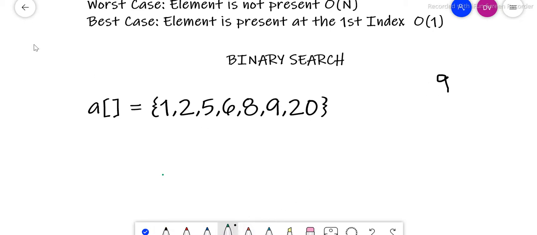Now what we will be doing? We'll go to 6. Is 6 equal to 9? No. So we'll go to the rightmost part of the list. And when we go to the rightmost part of the list, then we check the middlemost part, 9. And is 9 equal to 9? Yes, of course, 9 equal to 9. And then we have found the element. So this is binary search. And I hope these two examples are sufficient for your understanding.